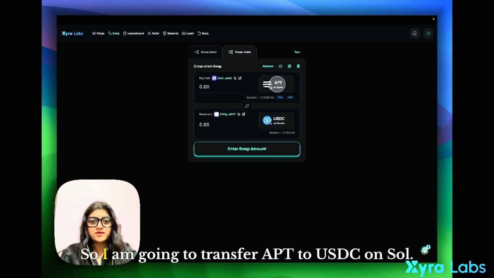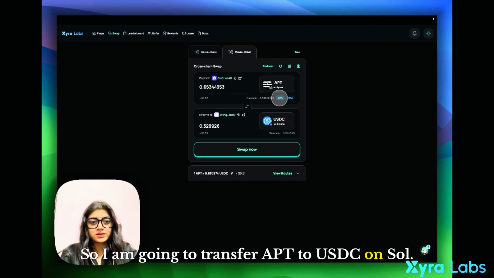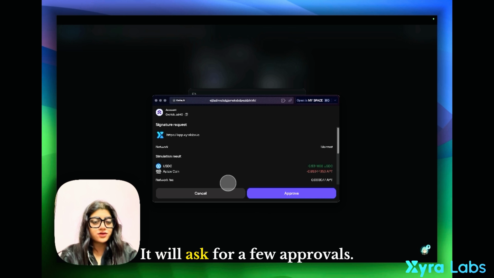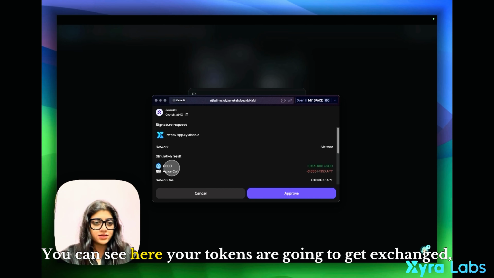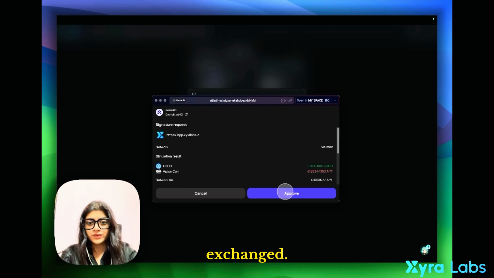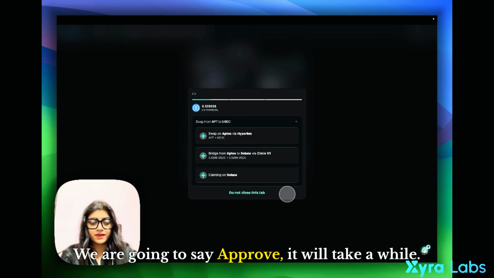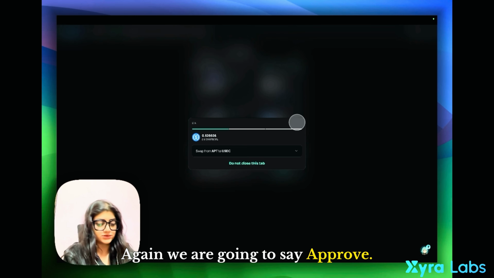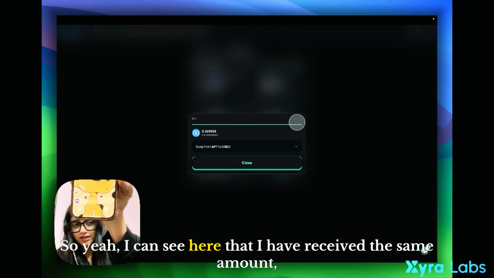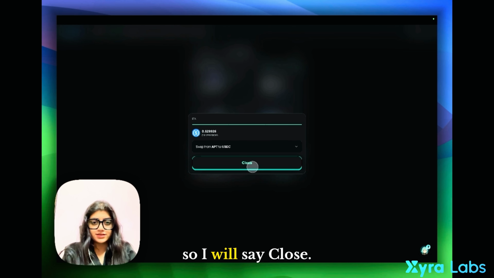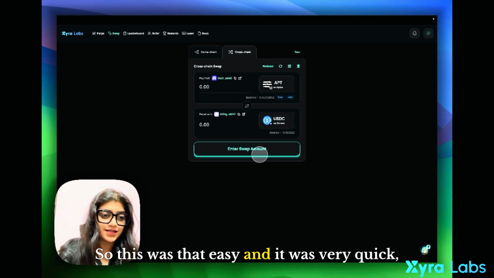So I'm going to transfer APT to USDC on Sol, and I'm going to say swap now. It will ask for a few approvals. You can see here which tokens are going to get exchanged. You want to say approve. It will take a while. Again we are going to say approve. So yeah, I can see here that I have received the same amount. Say close. So this was that easy and it was very quick.